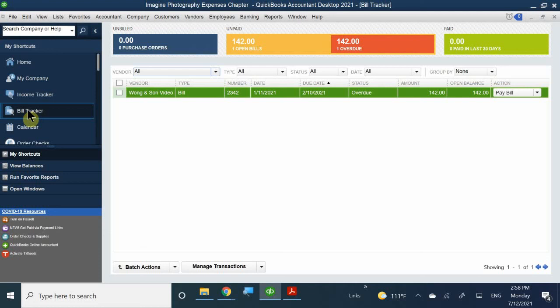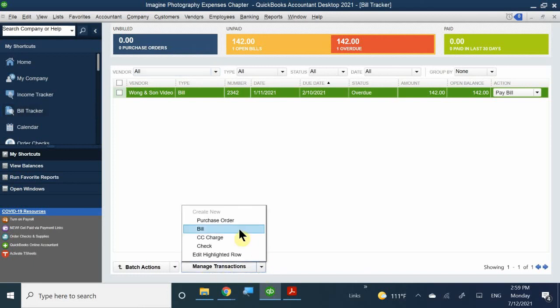Basically, this gives you a summary of your accounts payable. And it gives you a list of all the information, such as who you owe money to, when it is due, and why you have this bill. And they have the same Manage Transactions down below. And guess what? You can enter a bill that way too. So there you go. That is six different ways you can enter a bill.